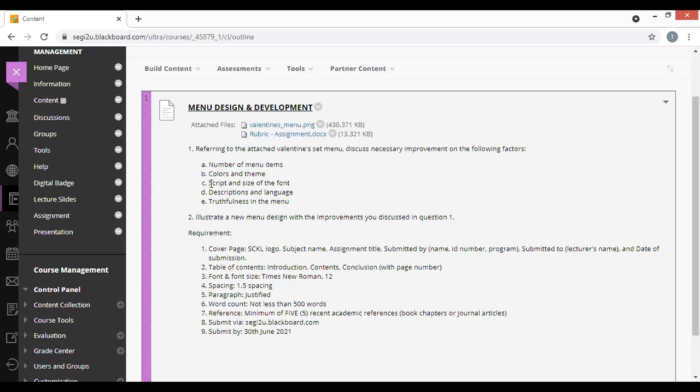Script and size of the font. Guys, font style and also font size. Do you have any better opinion for the script and font size? Because it should be Valentine's, you know, like a love letter. Maybe you have your own opinion on that.